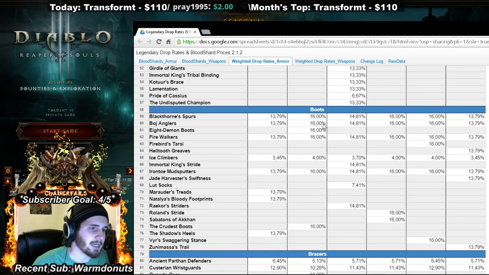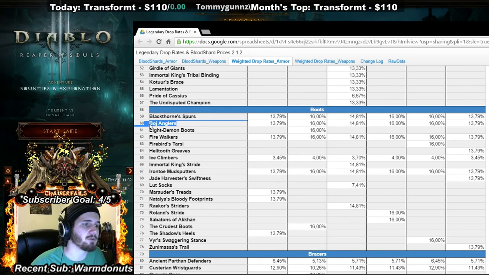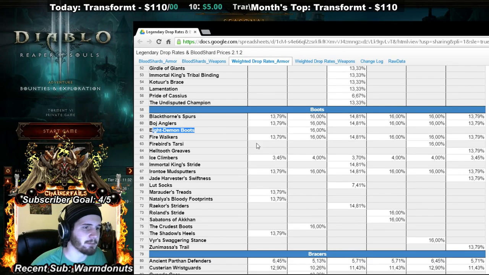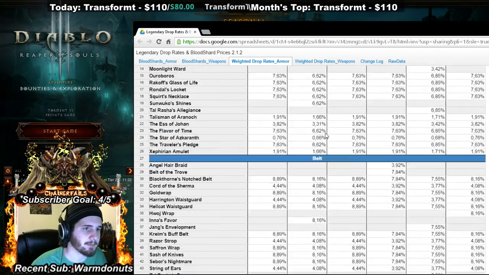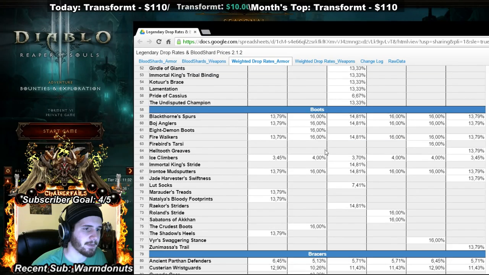And what you're seeing here is exactly that. 16% of legendary boots will be Blackthorns. 16% will be Bojanglers. 16 for demon boots. We're looking at monk right now. 16 for firewalkers, 4% for the ice climbers, 16 for the iron toes, and 16% for the crudest boots.